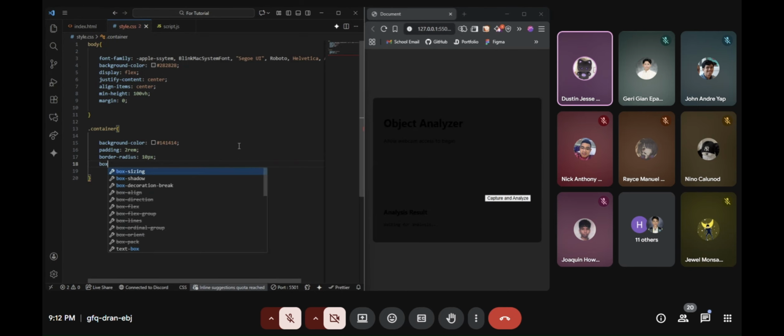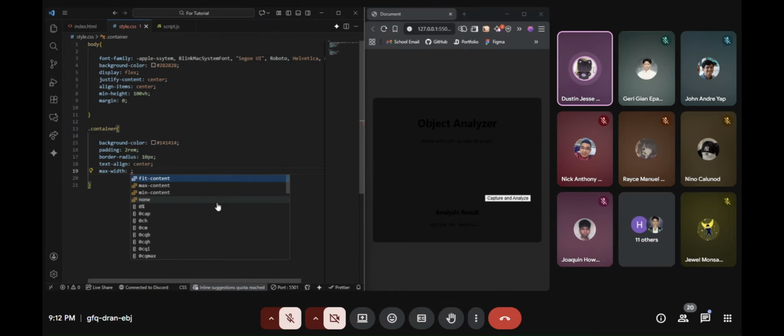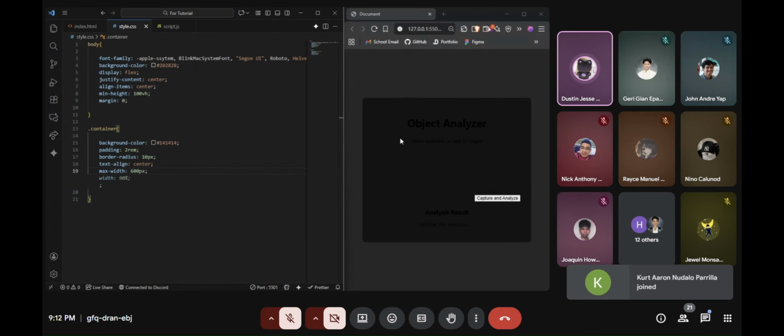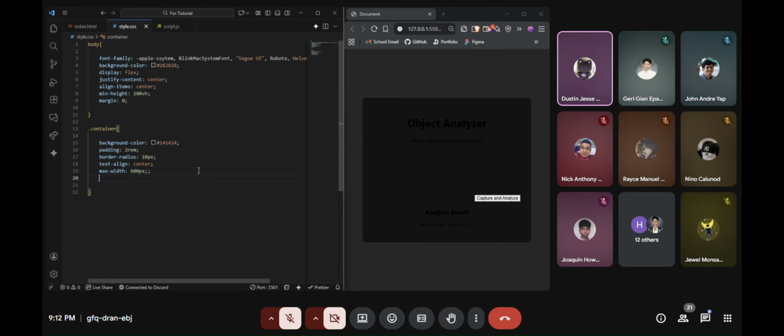Then text align center, so all the text here is aligned. There you go, now it's aligned. Max width, there's 100 pixels, just so it has a width on its own. Then width is 90. There you go.